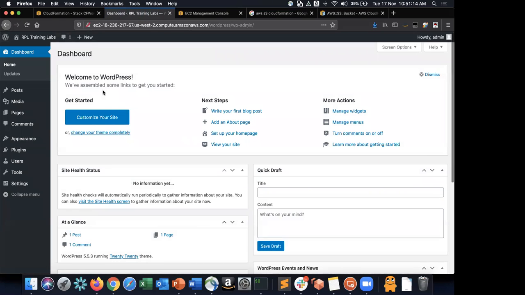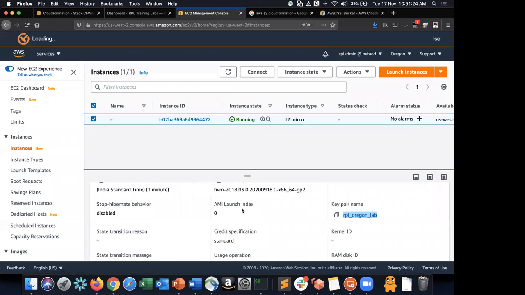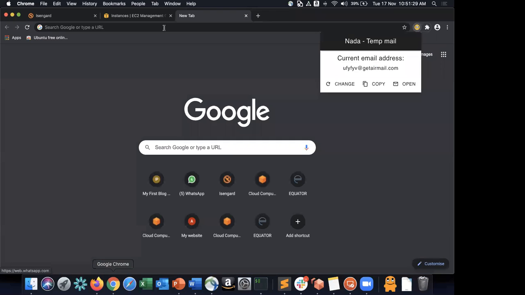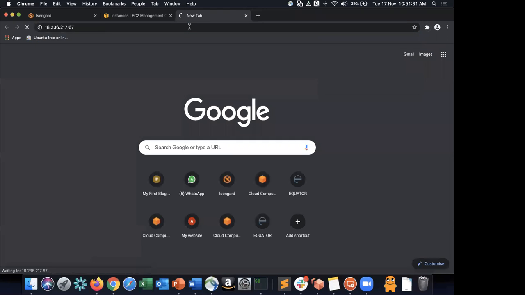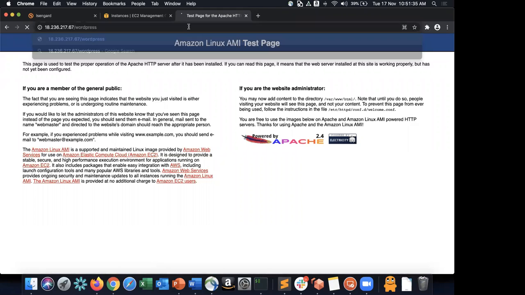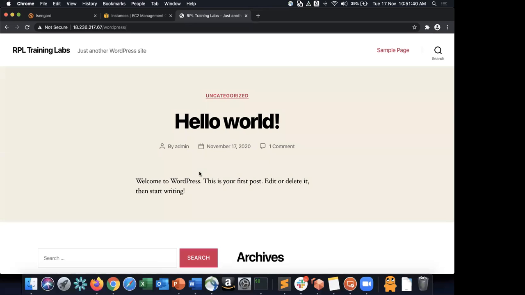So you've got your WordPress site up and running. Now you can go to your EC2 console, grab this IP address, go to a different browser, and add /WordPress. This is the public website which is running. Hello World, RPL Training Labs.